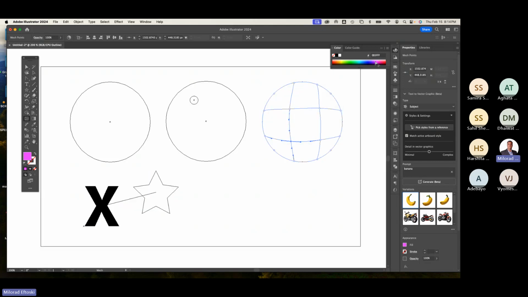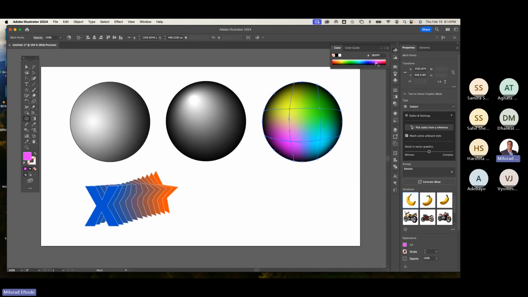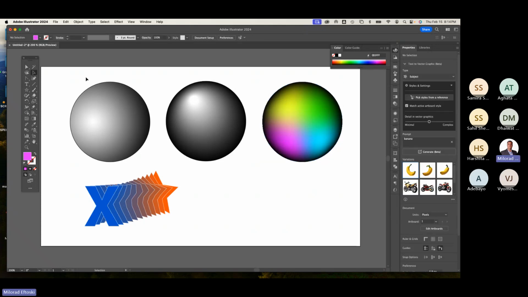Like, look, when I press Command Y, this is like a mesh. That's how 3D models are built, using mesh objects, polygons and stuff like that. So if I press Command Y, you can see the difference, right? Now, how do you edit this further?